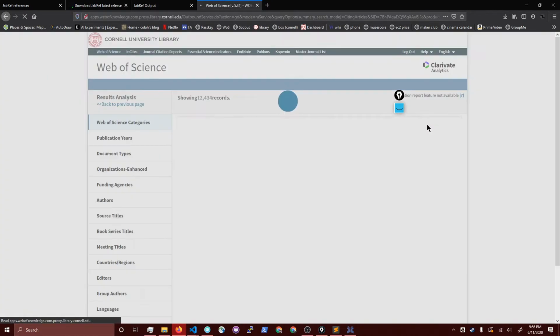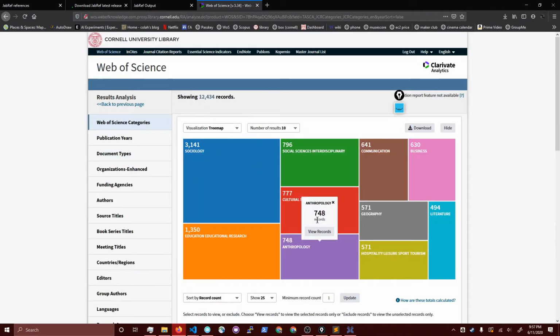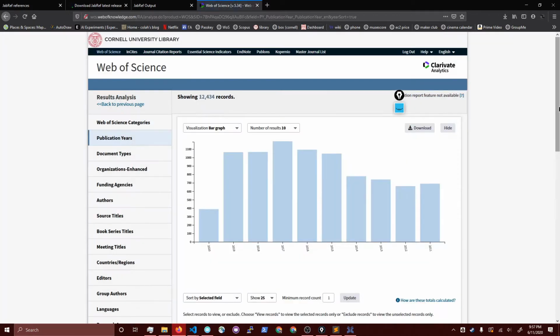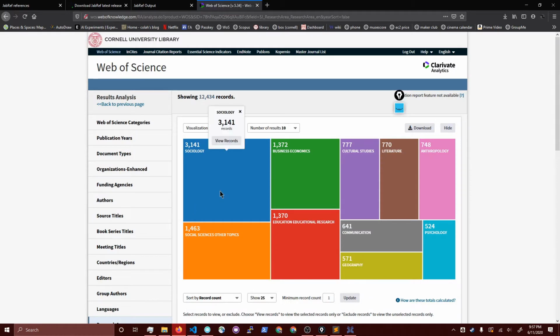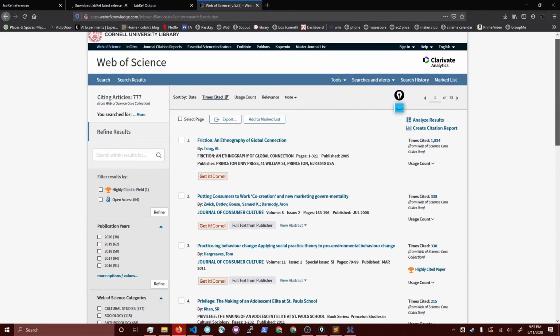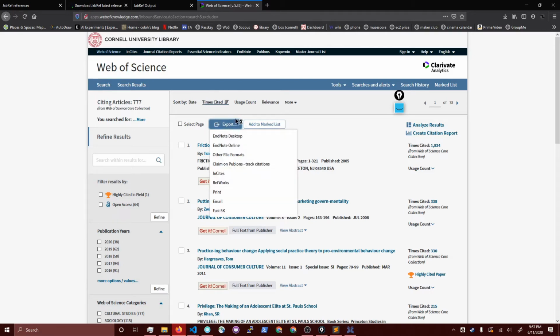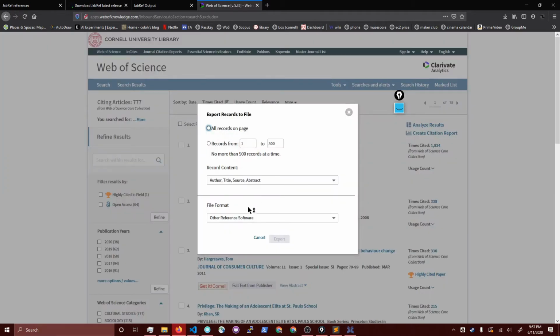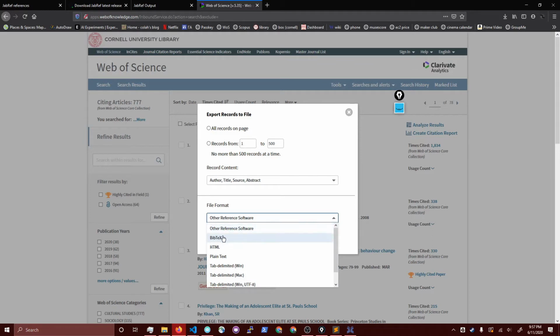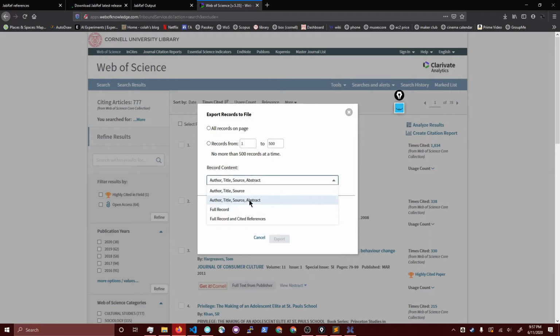So if we go to Analyze, we can filter it by the classification of the journal, by year. In my case, I'll do research areas, and I'll filter it to cultural studies. And of these, I'll just take the 500 most cited. So you see time cited descending, and export other file formats, and then we choose Bibtex here. Make sure to choose the abstract, and you can do 500 records, so we'll just do 500.